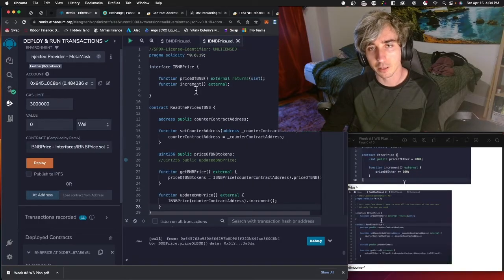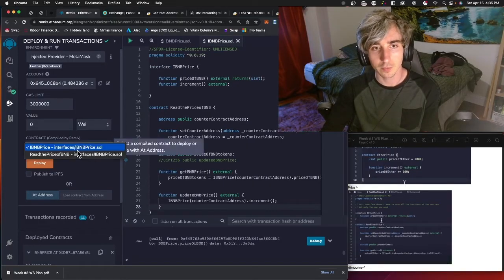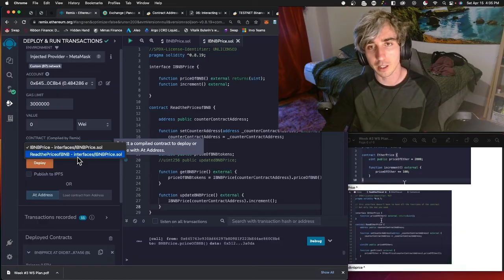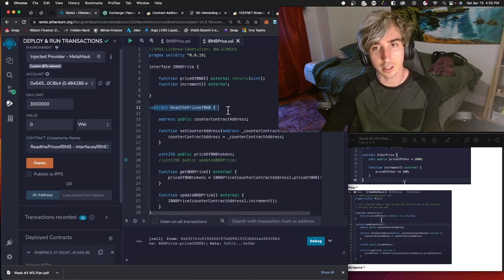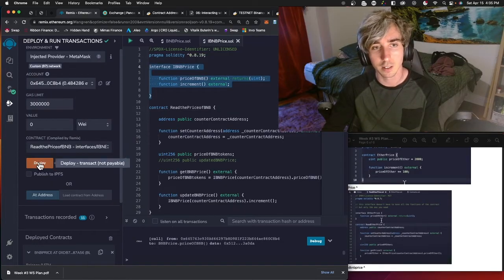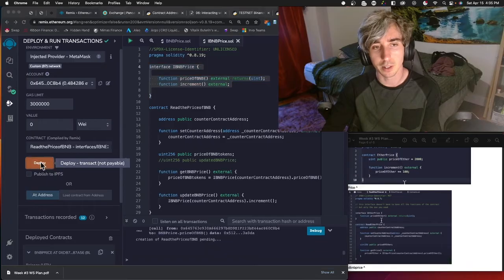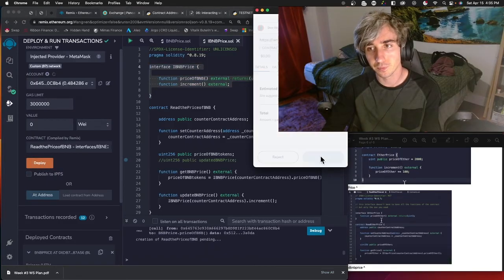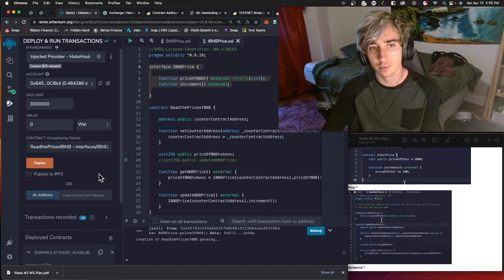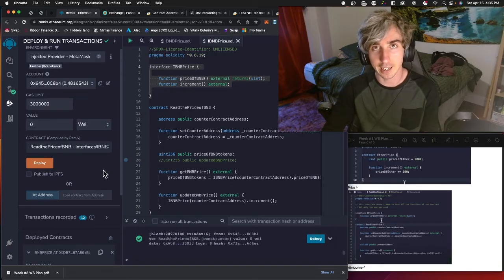I'm going to go to now my interface and I'm going to deploy the read the price of BNB. And since the interface is already inside of this contracts directory, it makes my life a whole lot easier. So I'm just going to deploy this contract. And this contract is aware of what IBNB price is. It's in my dependency folder. So I'm going to deploy. It's kind of like my contract A, right?